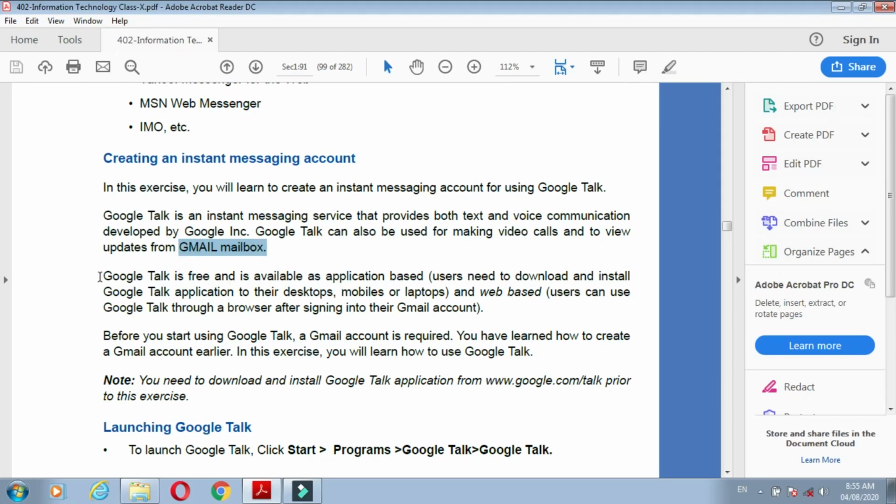Okay, so Google Talk is free. We need not pay anything. It is free and is available as application-based software. Users need to download and install the Google Talk application on their desktops, mobiles, and laptops. Okay, this is Google Talk.